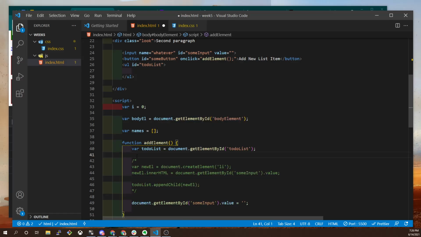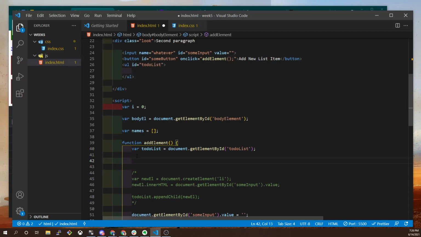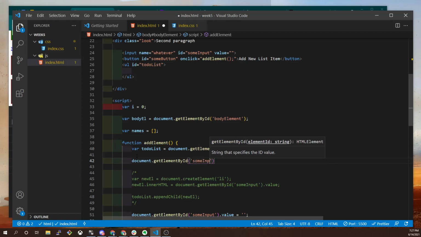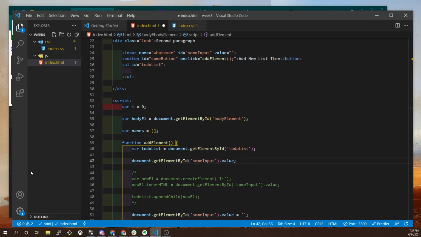We would have to say, all right, so when the add element button is clicked, we want to get the value. So we'll do document.getElementById some input dot value. Now, how would I add this to the array? Who wants to tell me how I'm going to add something to the content of the array? So this array, right now it's empty, but it might have 10 names in here. How do I add something in here?